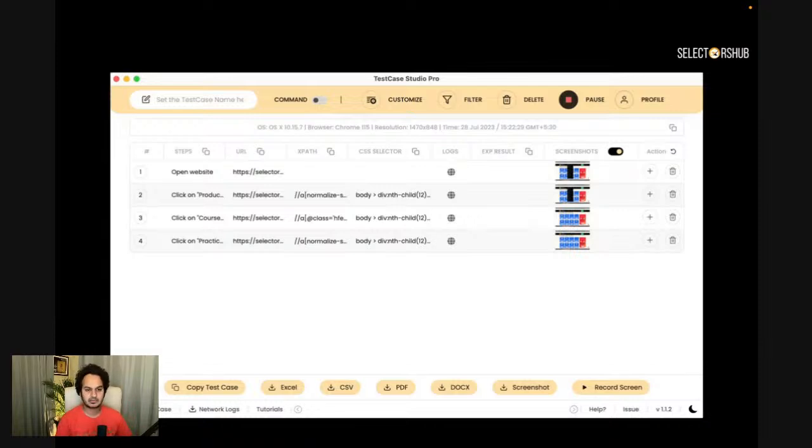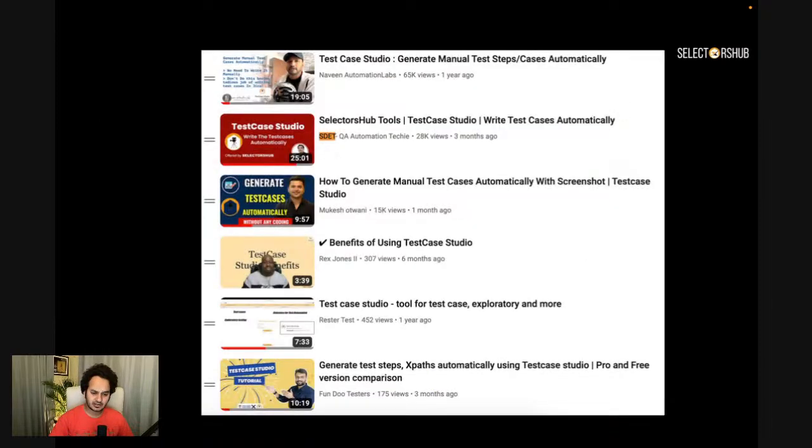It is a very helpful, very simple recorder plugin, I should say, which records each and every action into plain English sentences, which you can directly use to reproduce the bug, file the bug, as well as for documentation purposes. And not just that, pretty much every influencer, YouTuber, creator and trainer recommends TestCase Studio.